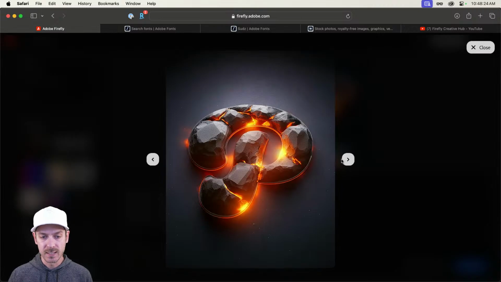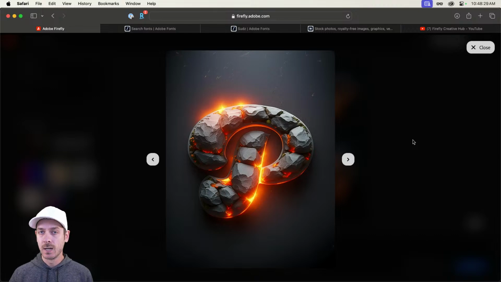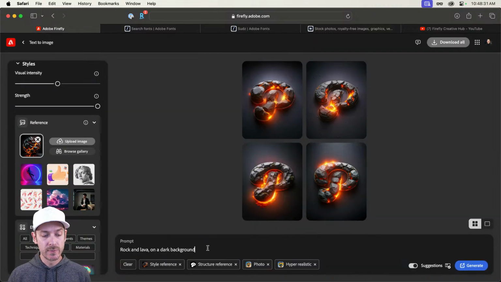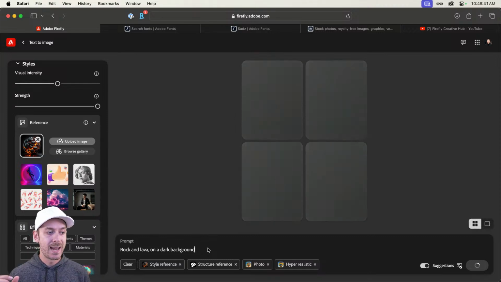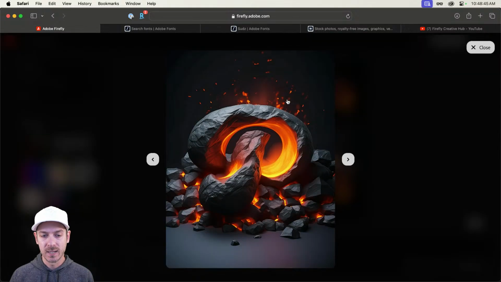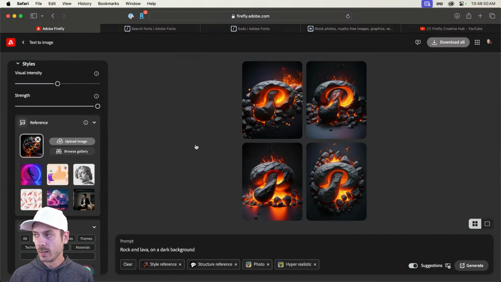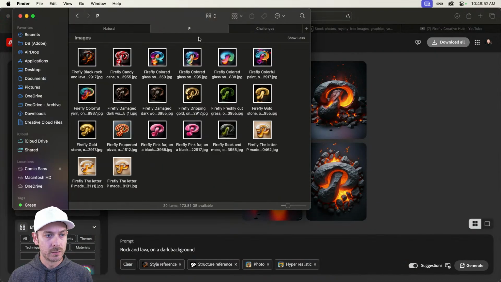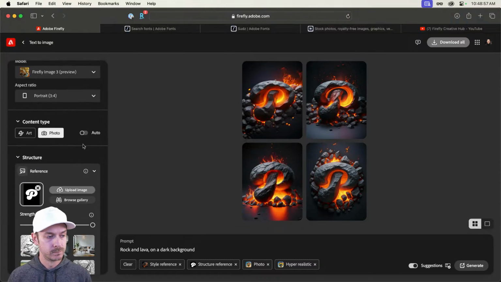By the way, let's take a look at these. Right? It can definitely get us where we're going. But I'm going to remove the letter P and then just put rock and lava on a dark background. And you probably don't even need on a dark background because we've really set up the stage with our structure reference and our style reference. Ooh, right? And now we're getting some pretty interesting results. But what if we wanted to go back to our letters? Here we go. Have a whole word in there.